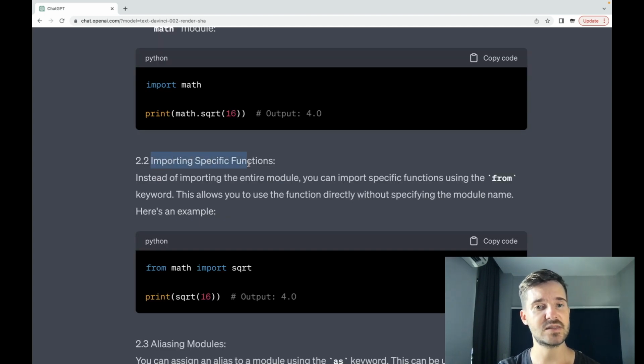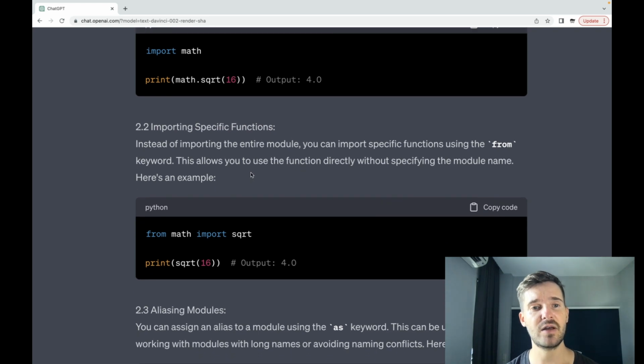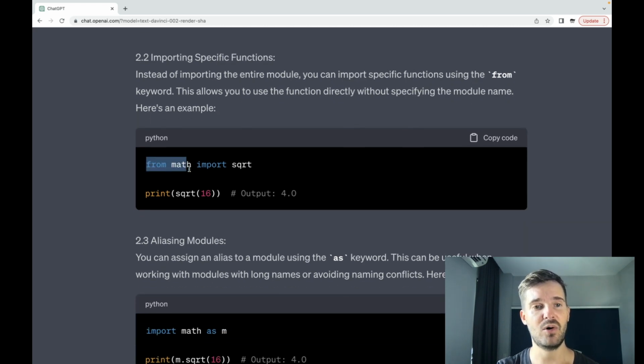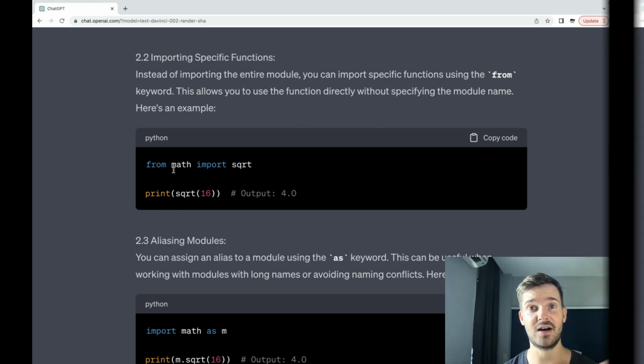2.2, importing specific functions. Instead of importing the entire module, you can import specific functions using the from keyword. This allows you to use the function directly without specifying the module name. Here's an example. Here, from the module math, you import sqrt. So sqrt is the function and math is the module. One more time, a module is a Python file.